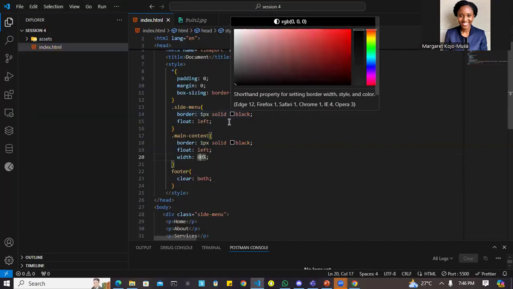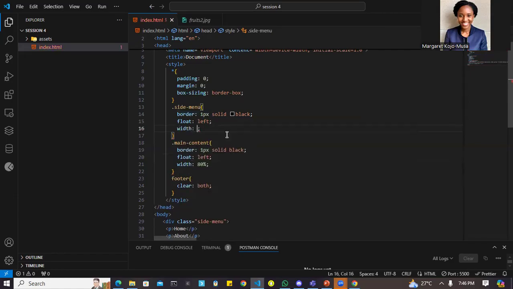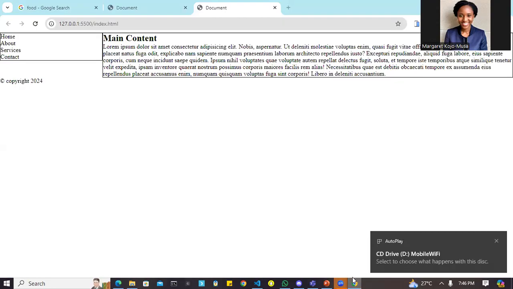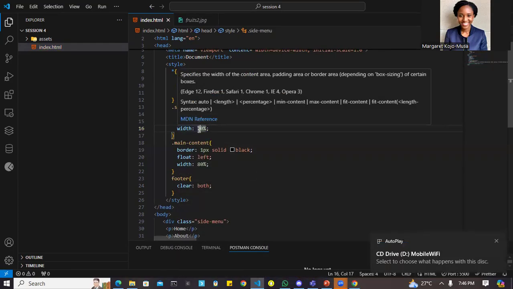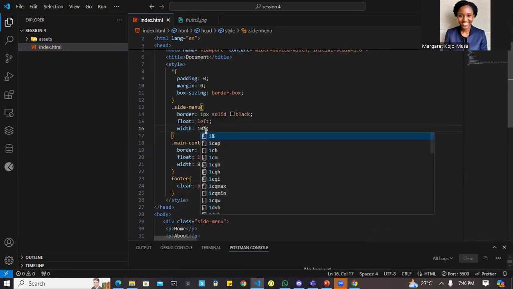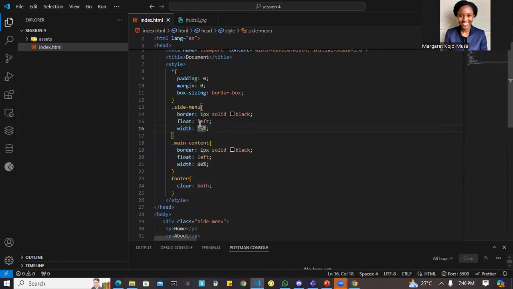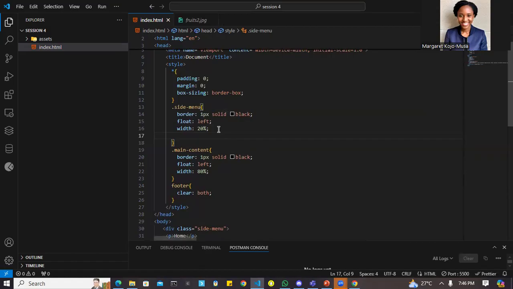Okay, let me give this again a width of 20%. Okay, so I can even give this 15%. So you see the struggles we have working with floats, and it's much like me, I hardly use it. In fact, I don't use floats to make such designs.